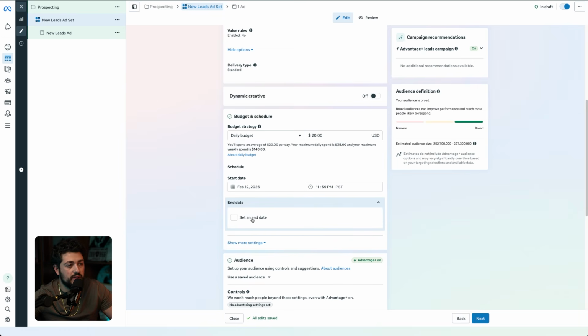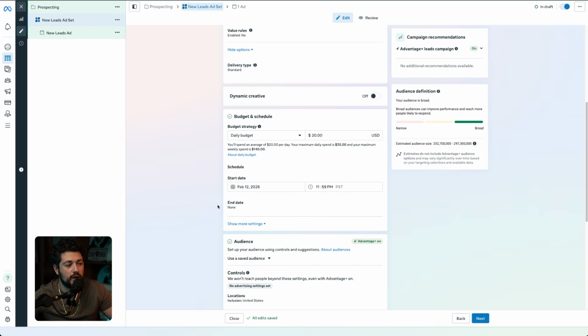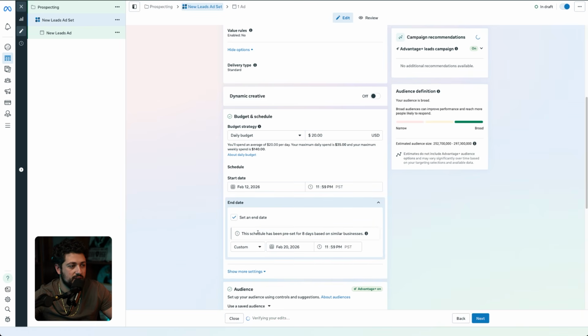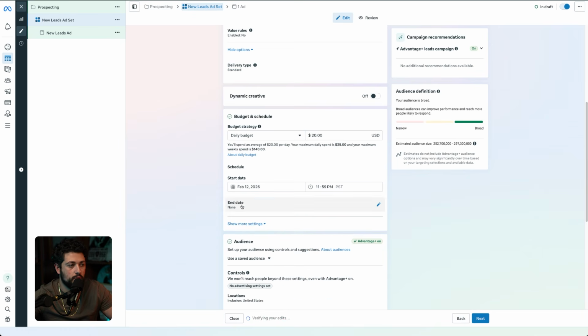End date is only relevant if you're running a short-term campaign. I'll give you guys an example of what this looks like. If you're running a Valentine's Day special, a holiday special, a 4th of July special, you can set an end date so that the ads automatically shut off at a certain day and time. So you can do a custom. You can pick the day, you can pick the time. We're gonna keep this off for now.